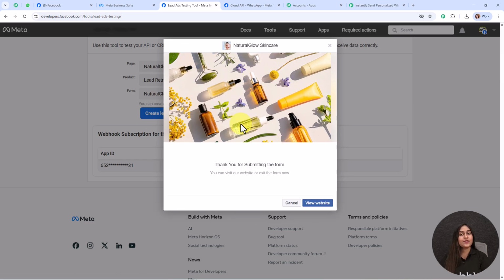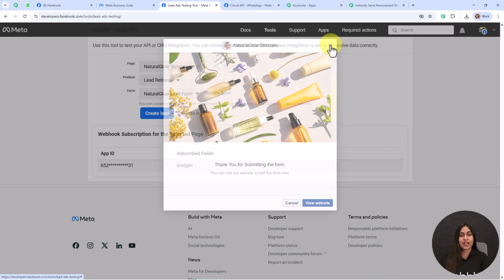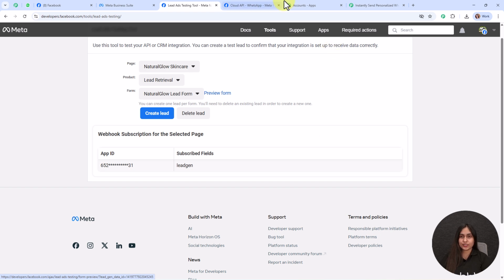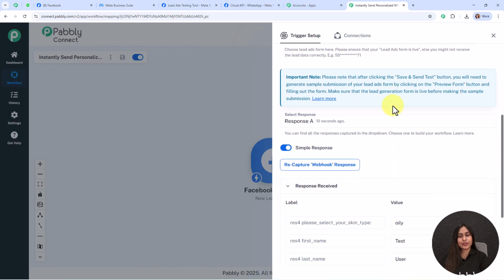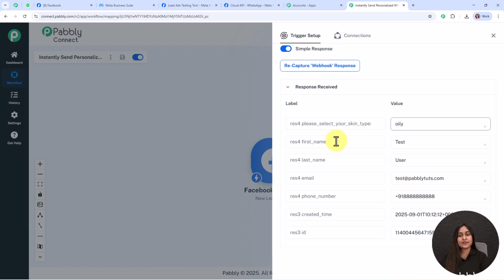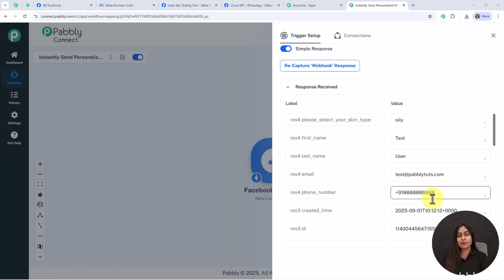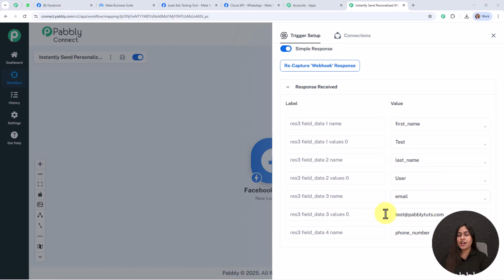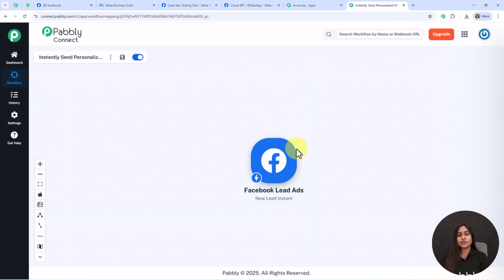And here you can see we have successfully generated a test lead in our Facebook lead ad. So now let's go and check our Pabbly's workflow to check whether we have received the response over there or not. And here you can see we have successfully received a response over here where we have received the skin type. Here you can see the first name, last name, email address, phone number, and some other details of the lead. So with this, we have successfully set up our trigger over here.